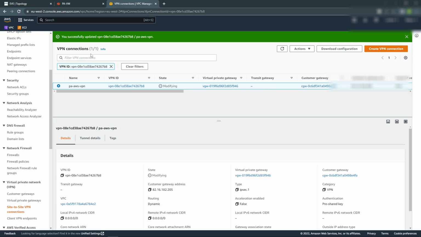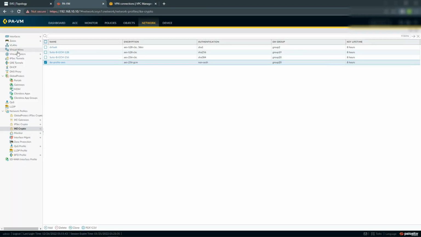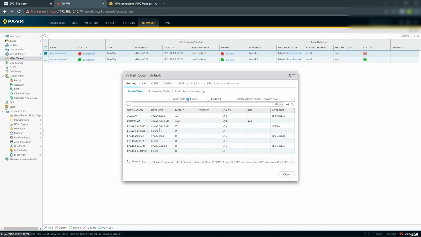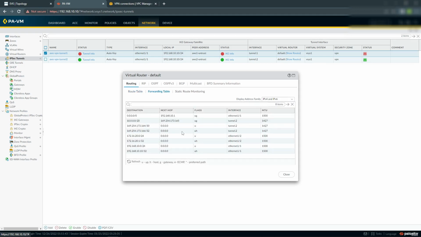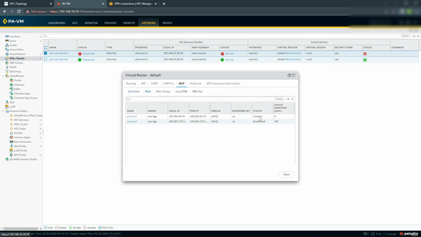Okay, the first one now shows, and the second tunnel shows as up. We can see one BGP route as well. This one still shows as down. Let's see what's happening. We don't see it in our routing table. We go to BGP. You can see the first tunnel hasn't been connected, so it's not been established.